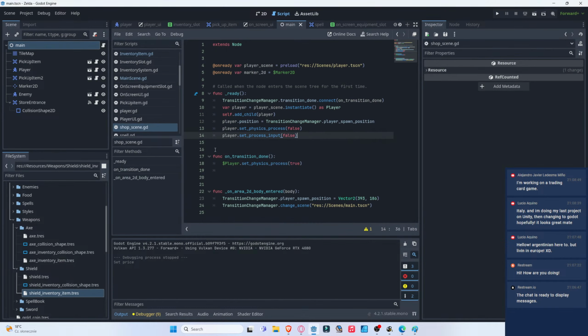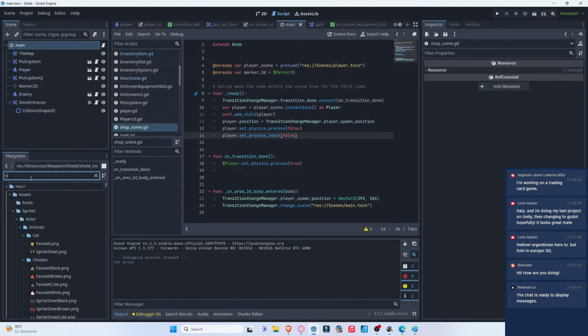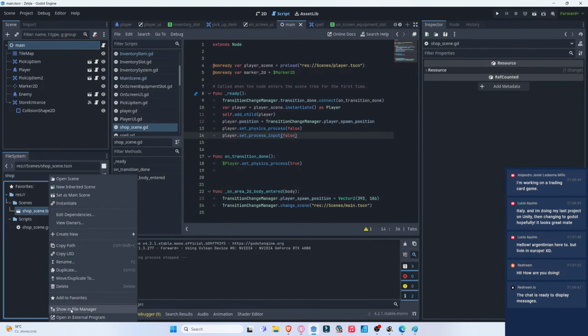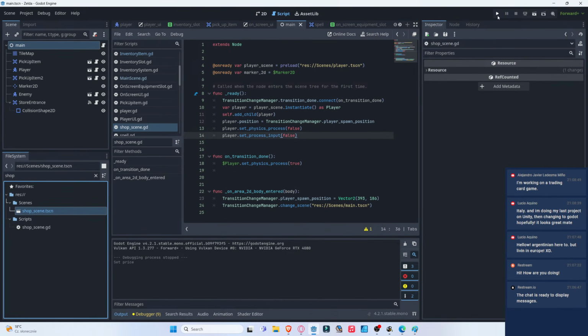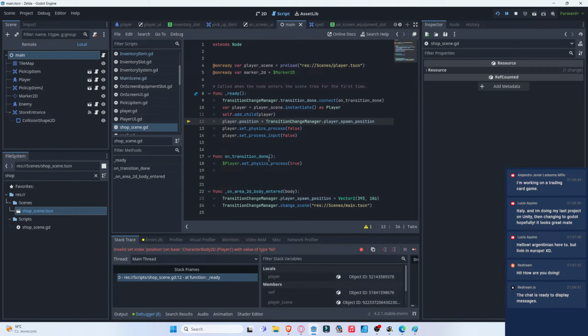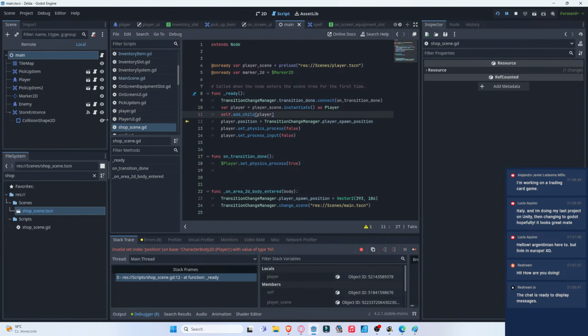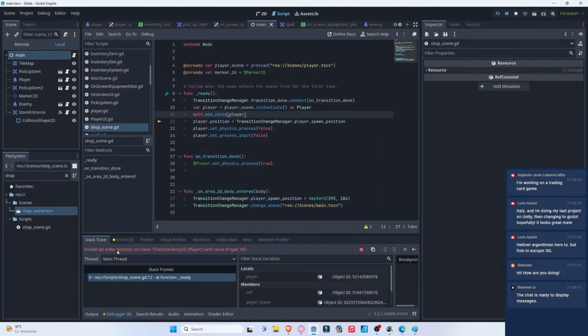But then we need to figure out how to work with our merchant. So we have a shop scene, and for now we'll mark it as the current scene. And I wonder whether this will work actually. So let's set this as the main scene and let's try and run it. Yeah, and it's going to crash because, let's see, it cannot find the player, right? But I'm telling it to instantiate this, so it should be there. Invalid set index position on with value of type nil.